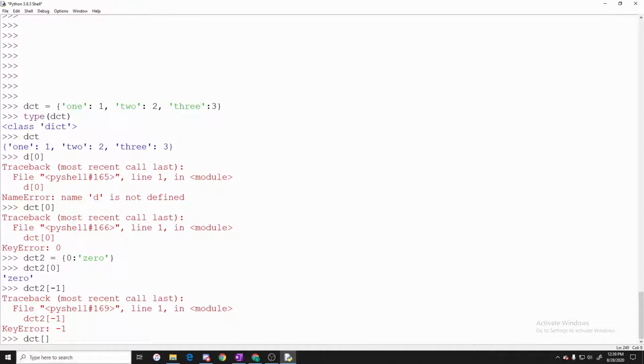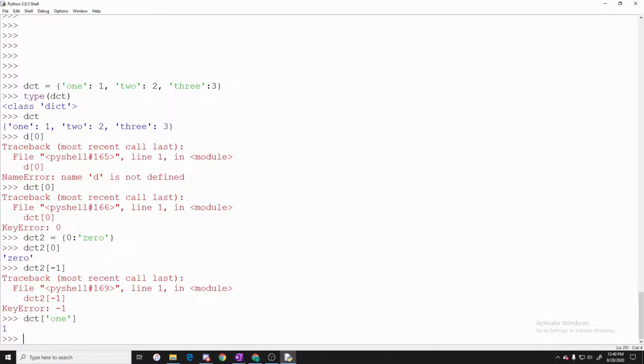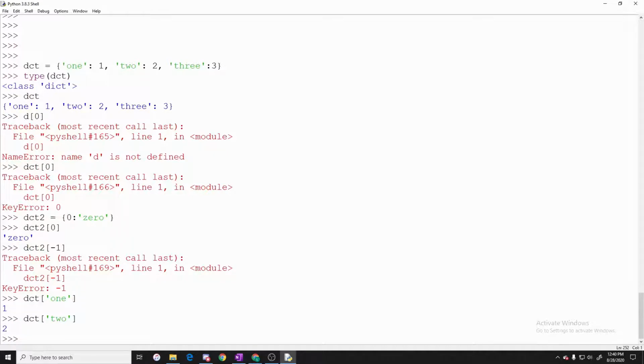So we can say DCT or dict at 1 and that should return us its value, so the integer 1. There it is, you can see. Now I could say dct at 2, and it would return us the value 2. Dictionaries are basically indexable, however, they are indexed by their keys instead of regular indexes like we saw with tuples and lists. So dictionaries are mutable.